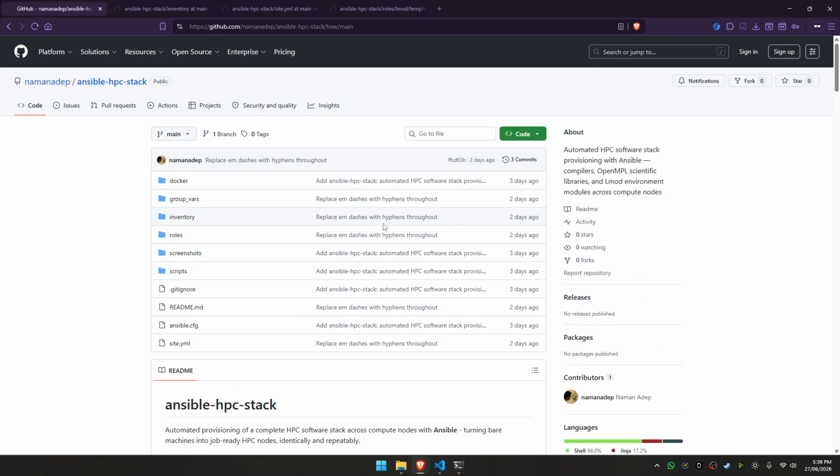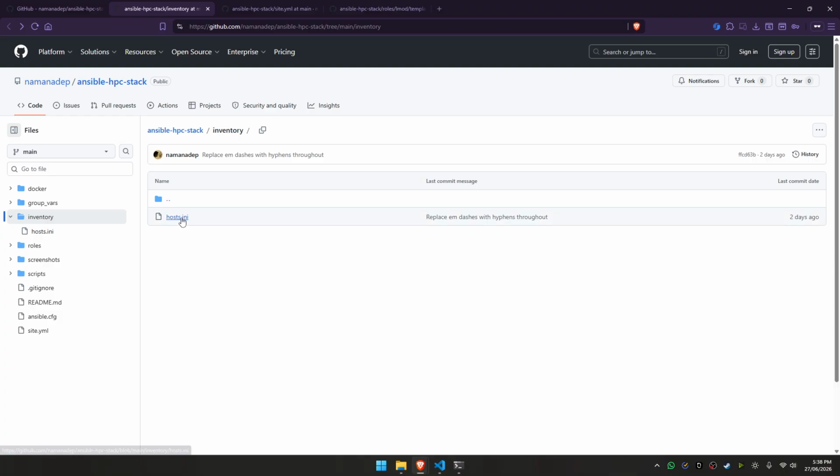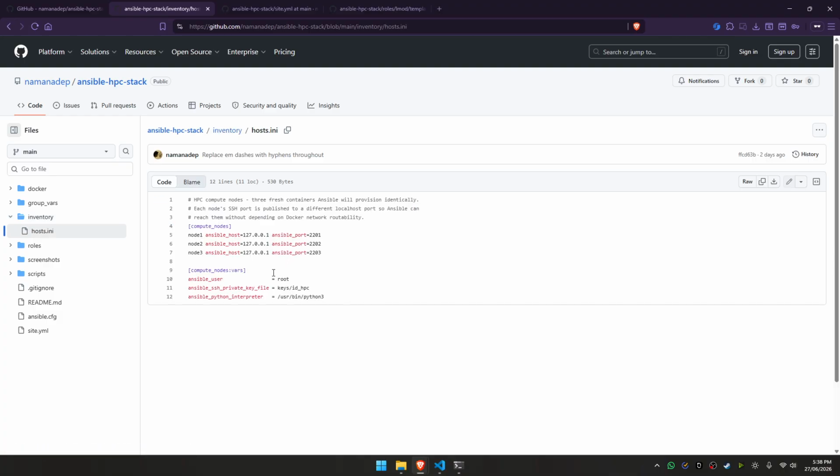So let's take a look at the project that we have created. So in Ansible, if you go to the inventory folder and you open the host.ini file, it gives you a list of all the computers, all the nodes, or all the hosts that are managed under Ansible.